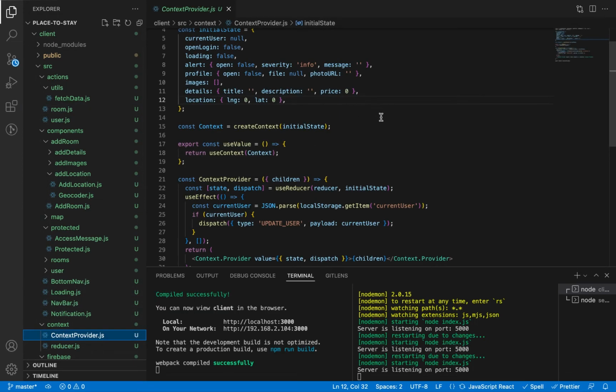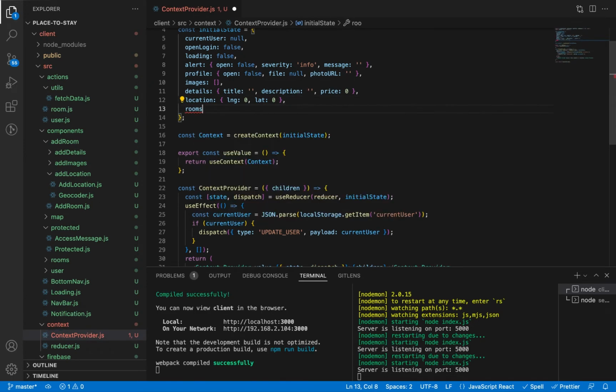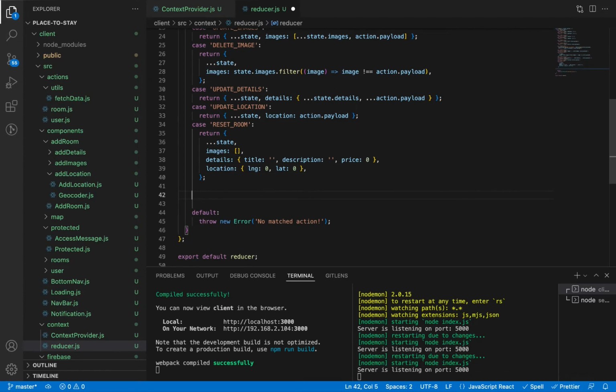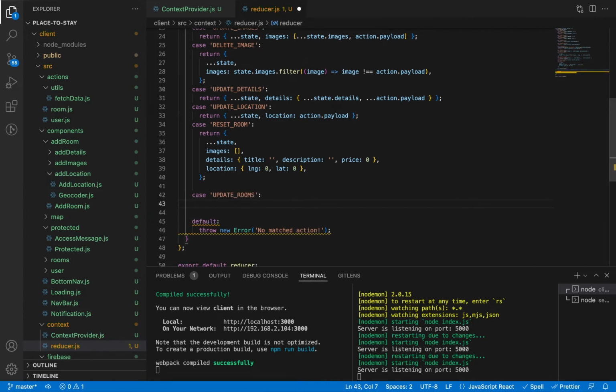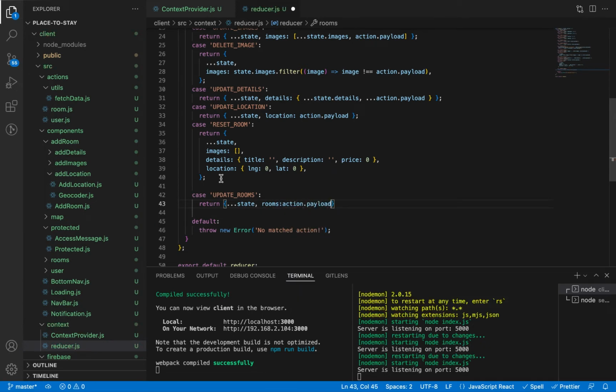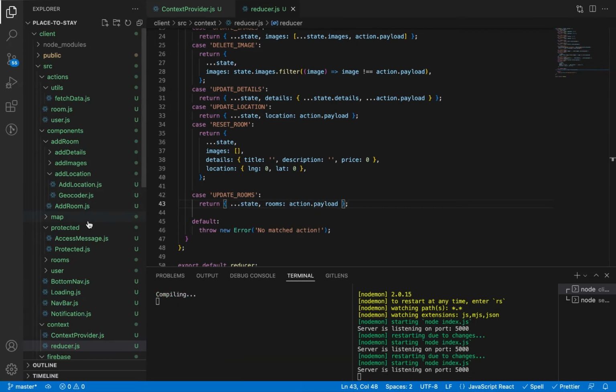and we are going to add here a new state or variable, rooms. The default value is an empty array, and here we are going to add a new action to update this global variable. Case UPDATE_ROOMS. We will retain the same state, and we are going to update the rooms with the payload we received in the action. Let's save and go to our clustered map component.